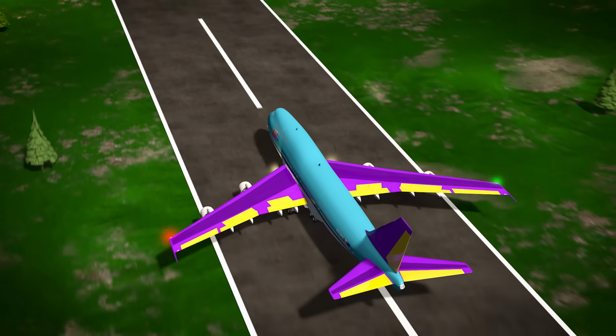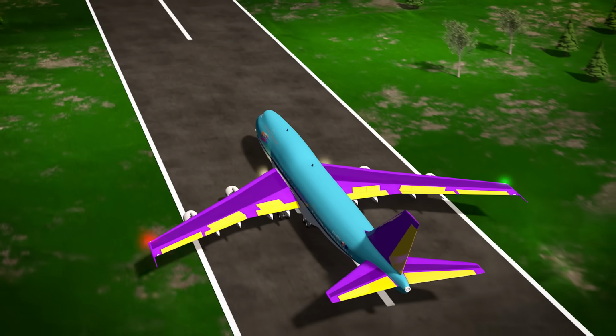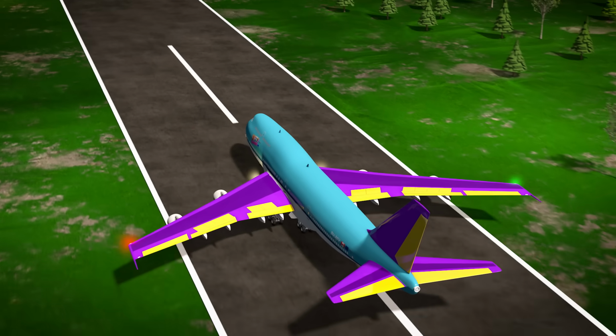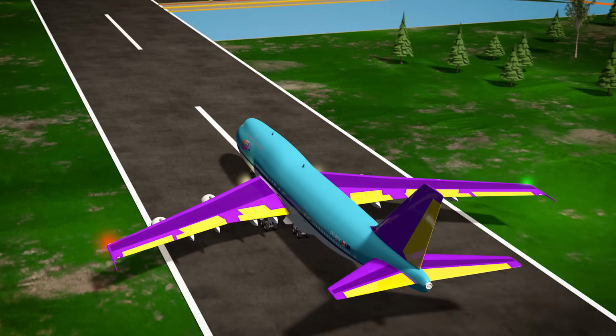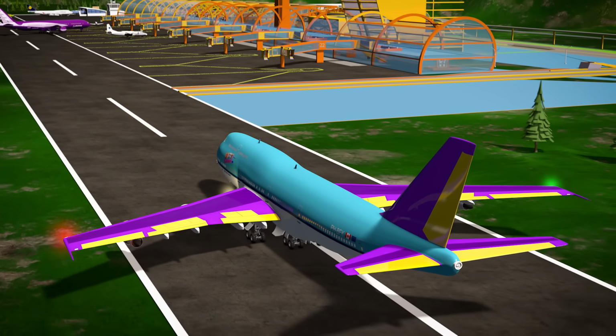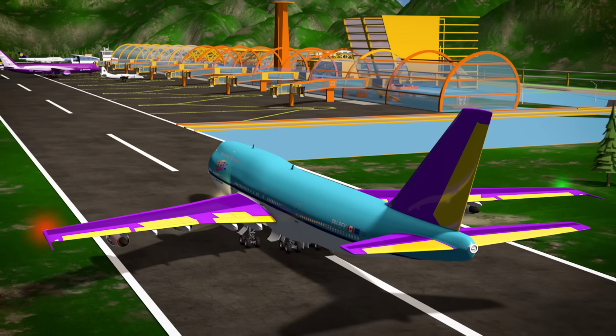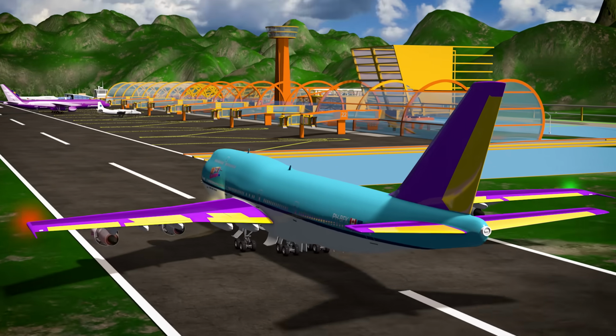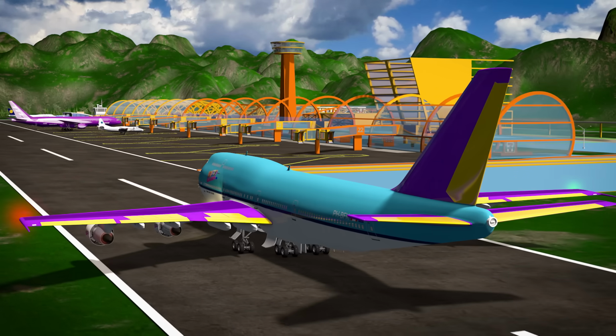Nice landing, Lizzy! Great job, Brainiacs! Now you know a lot about airplanes and how they work. Aren't airplanes cool? Learning how things work is so much fun. What do you want to learn about next?